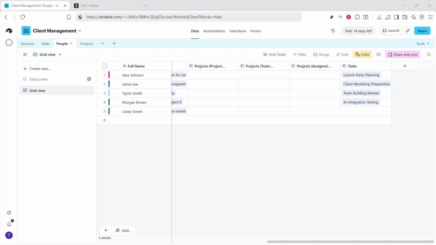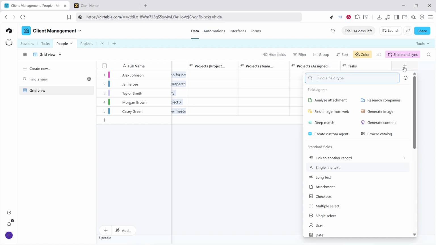Next, look across the top row of your table where your field headers are listed. At the far end of those headers, click the plus button to add a new field. This is how you create a column specifically for the values you want to total.